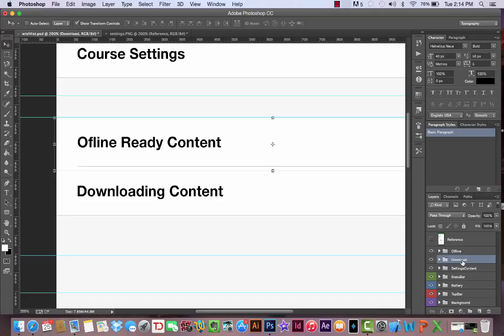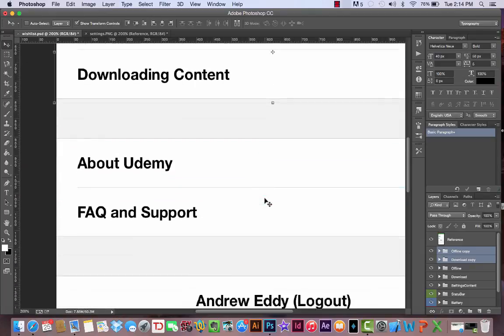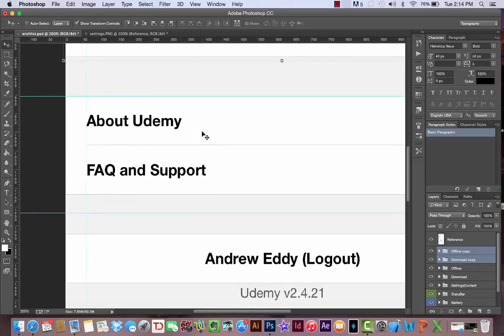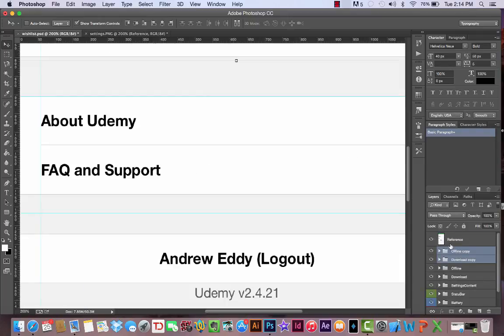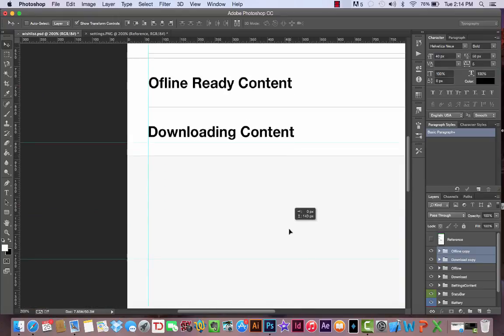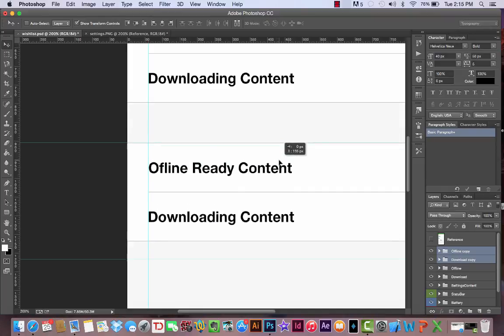Great. Now we can grab both of these simultaneously. So while holding shift, we'll grab both these layers, and we're going to use Control J, and we're going to duplicate them. Now let's open up our reference really quick and drag a guide down to see where these last ones need to go. There's already a guide at the top, so we'll be good with that. And it's about Udemy and frequently asked questions and support. So let's just grab our new layers that we just created, and we're going to drag these down. So hold shift, drag down, and right there is perfect.